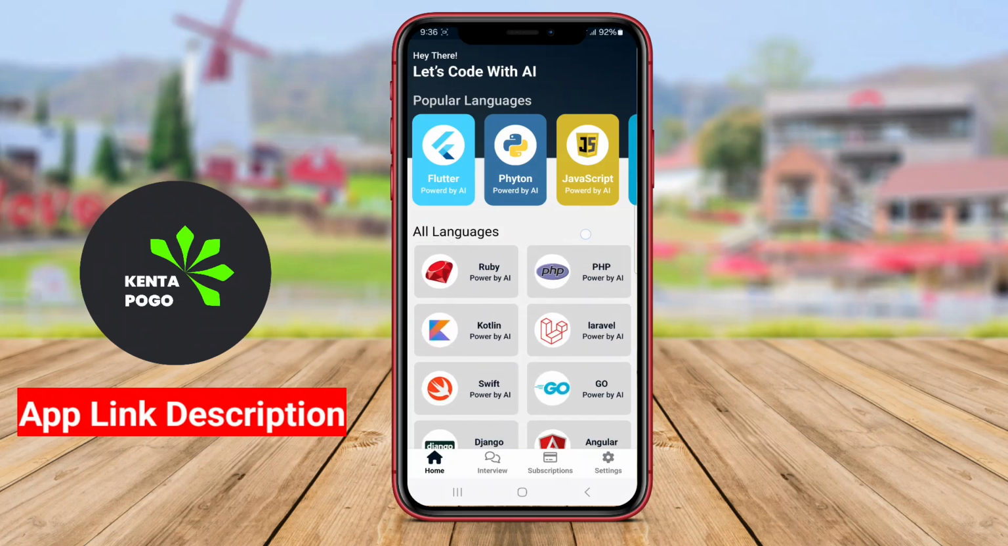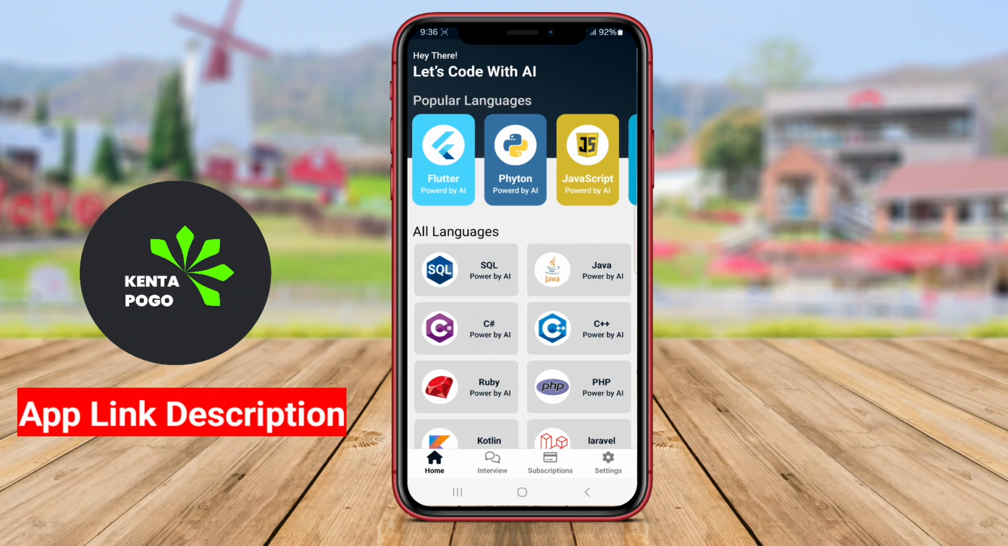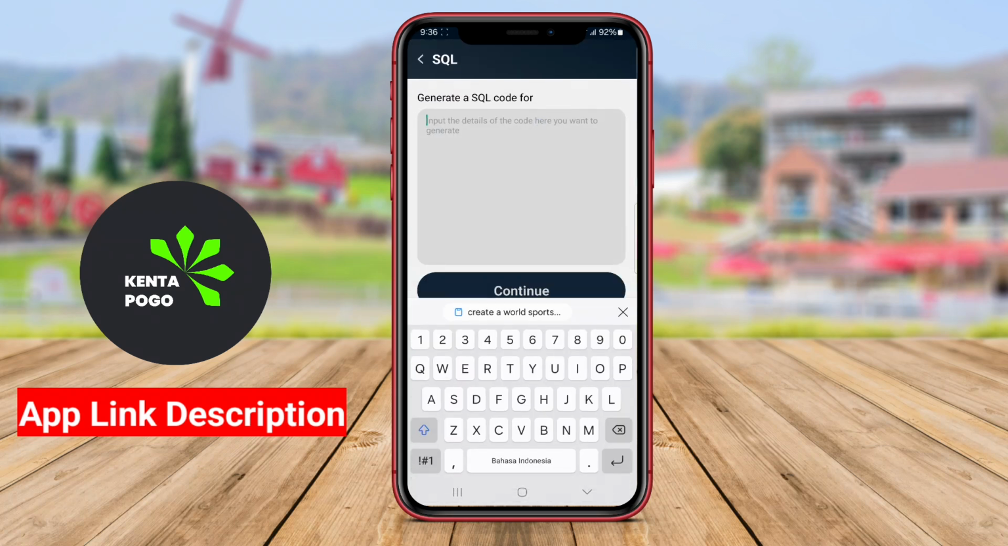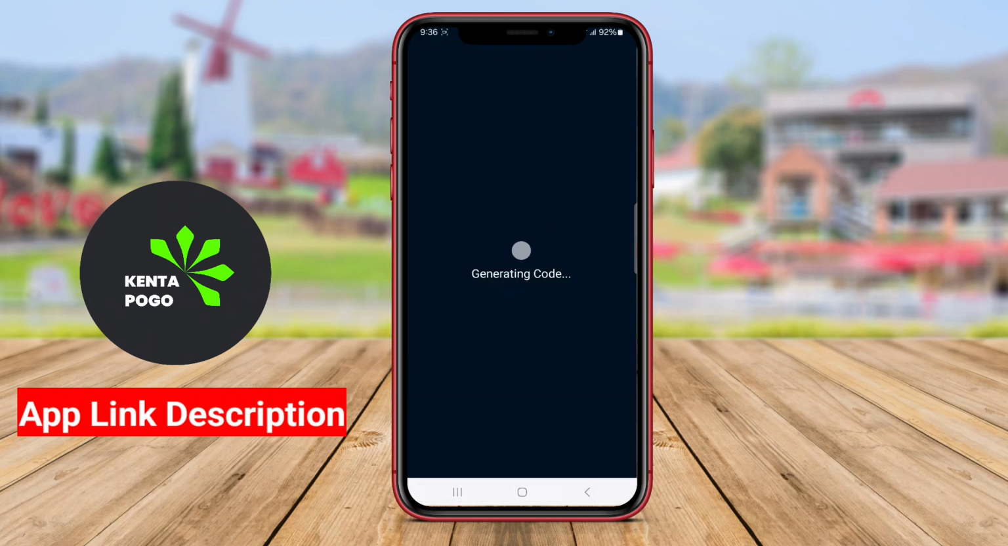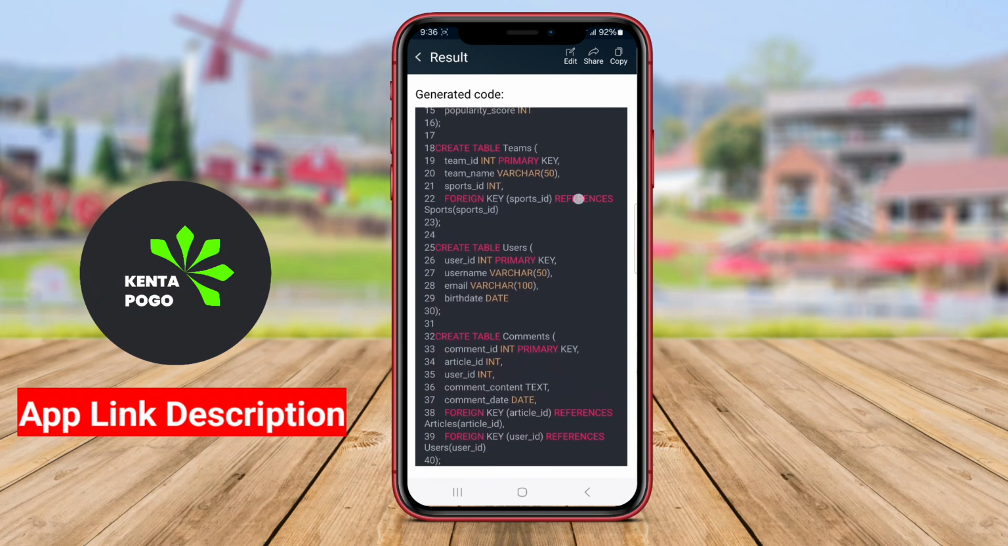AI Coding Generator is a cutting-edge application designed for Android devices that leverages artificial intelligence to assist users in writing and generating code efficiently. This application aims to simplify the coding process for both beginners and experienced developers by providing smart suggestions, code snippets, and automation features that enhance productivity.